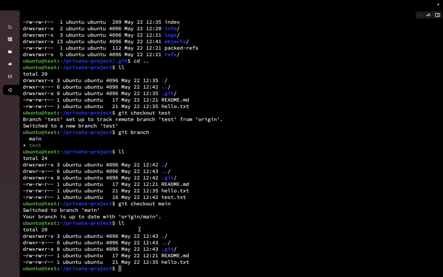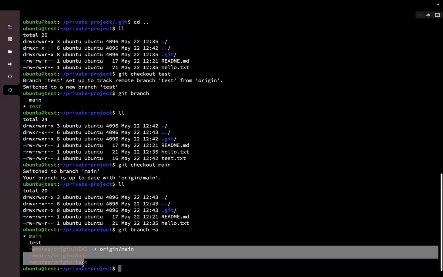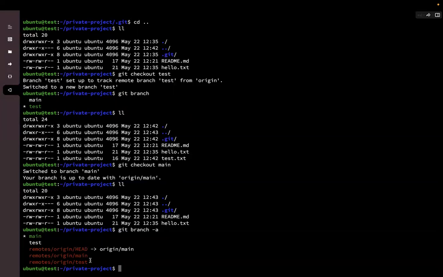And finally, git branch -a. Here you can see, now in the local we have switched to the main branch, so that's why it's showing the star. And the other entries are just showing the remote repository.